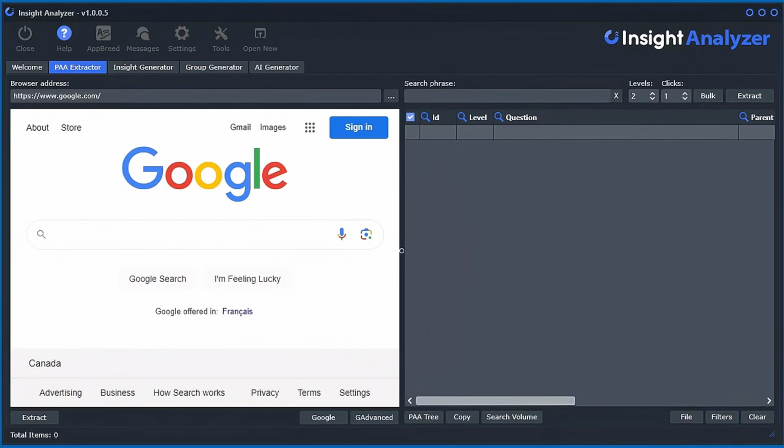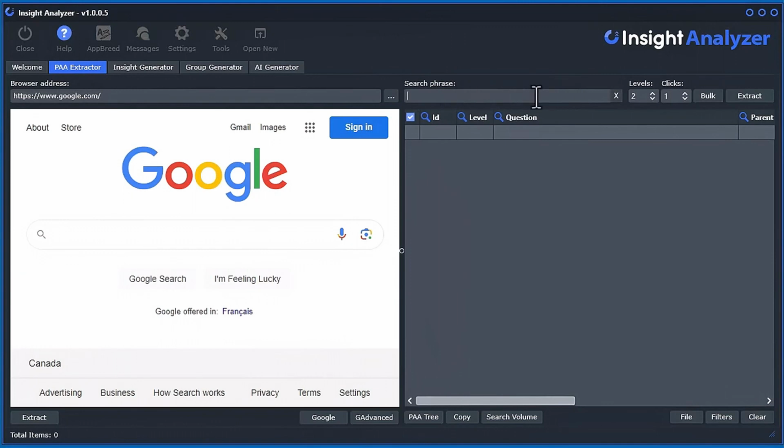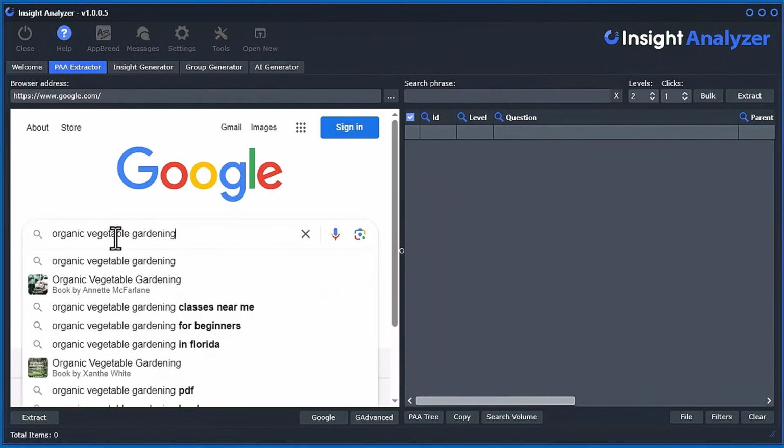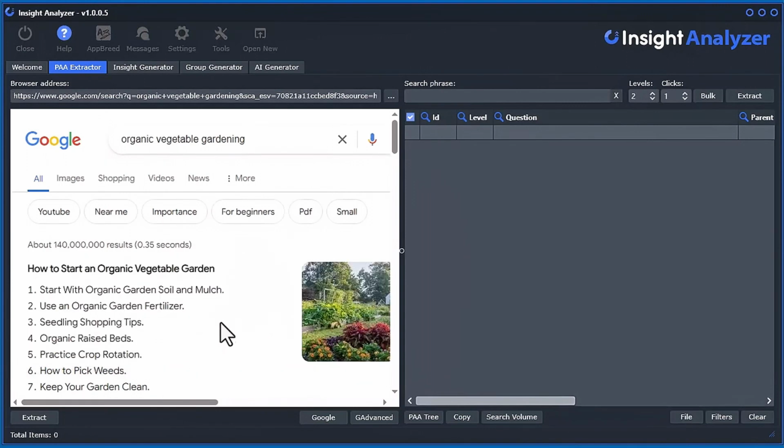Here I want to show you another way to extract the people also ask questions inside the PAA extractor. You can do it just inside of the built-in web browser. Instead of using this search text box over here and clicking this button, there's another way to do it in here. So let's say we're searching for organic vegetable gardening and click enter. And now, stay signed out.